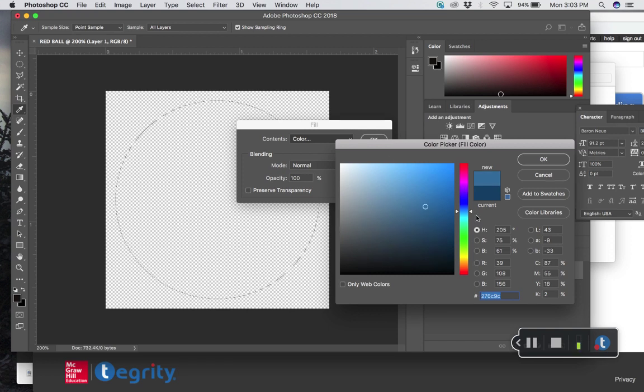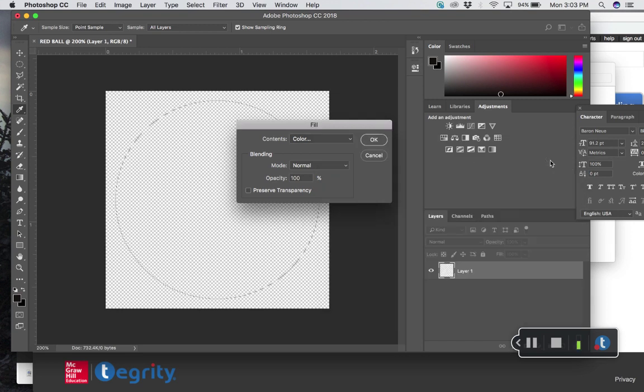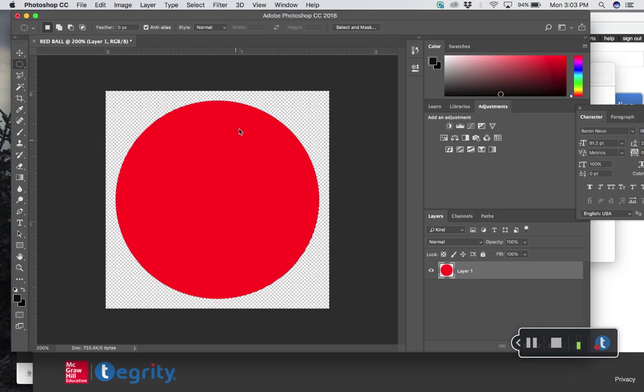If I don't want blue, I can grab this slider here and take it up to red on this axis of color, so I can take it all the way to red. I'm going to go over here and choose like a nice bright red, say OK, and then it's waiting for me to say OK here. When I say OK here, bam, it fills it with red. Okay, so this layer 1 is red filled disc or ball, and the checkerboard around it is transparent.